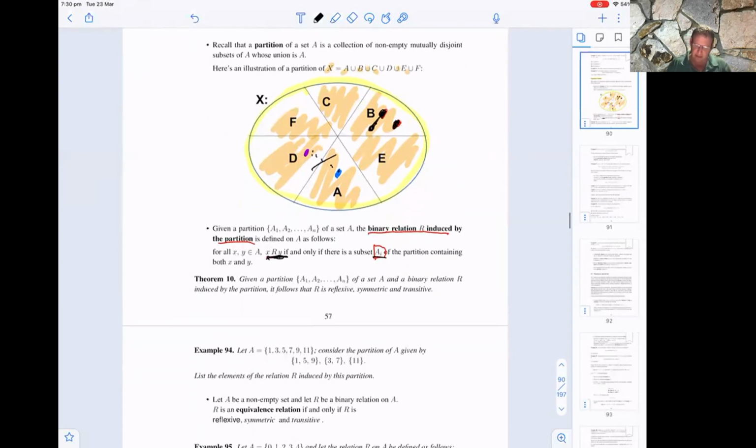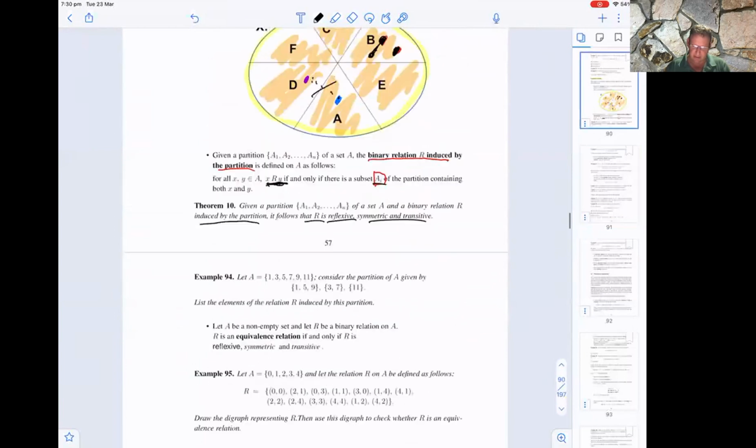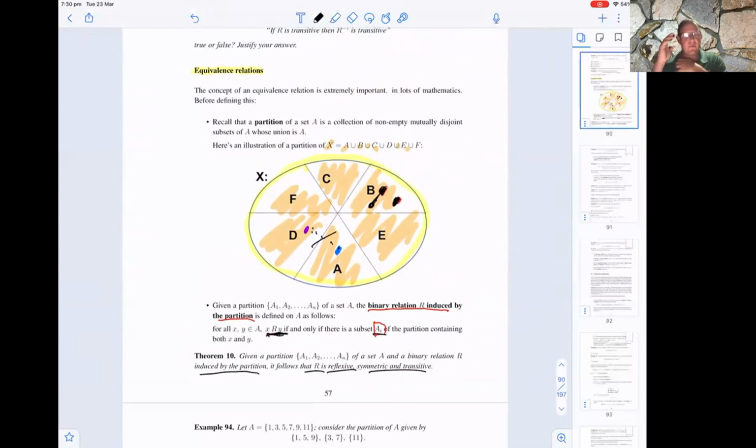And here's a theorem: given a partition of a set and a binary relation induced by the partition, R is reflexive, symmetric, and transitive. Now, the reverse works as well. And this is kind of a nice thing. So if you give me a relation that's reflexive, symmetric, and transitive, then you're actually creating a partition. Okay, so if you take a set and you find a relation that's reflexive, symmetric, and transitive, then you're actually creating a partition. Such a relation is called an equivalence relation, and that appears in multiple places in mathematics.